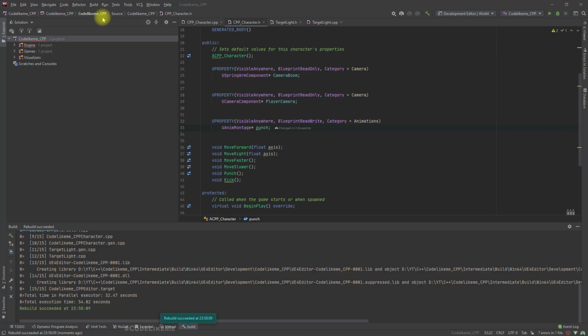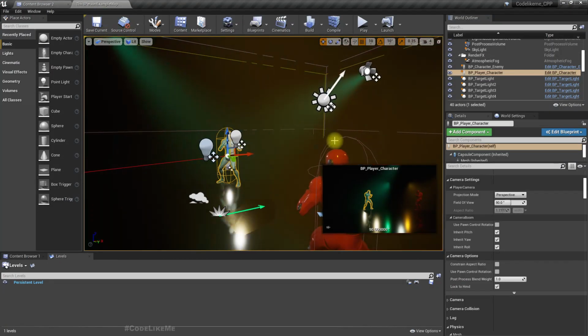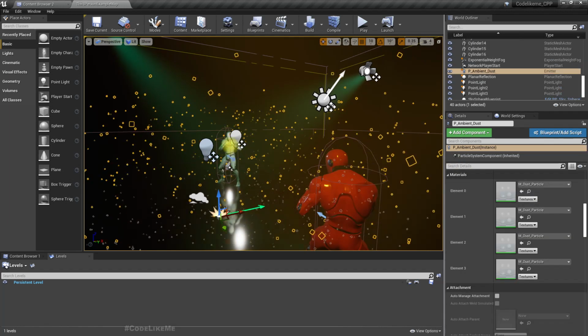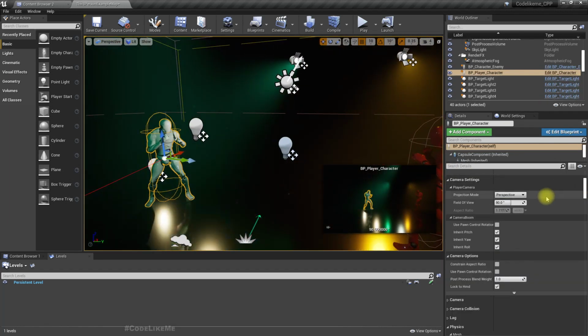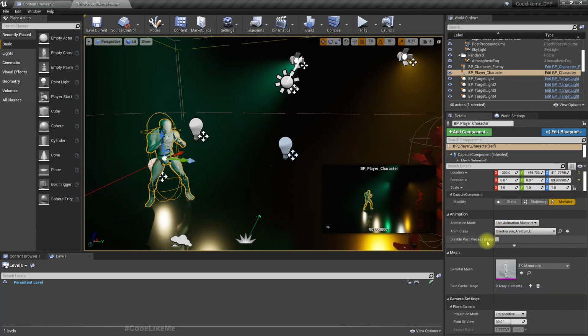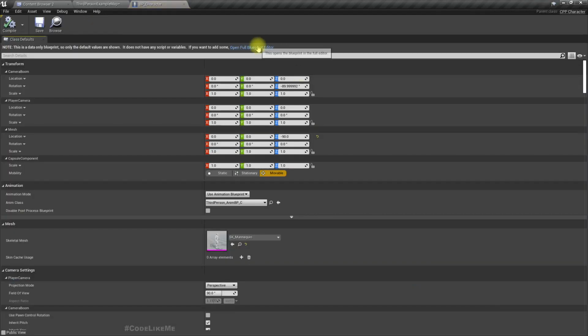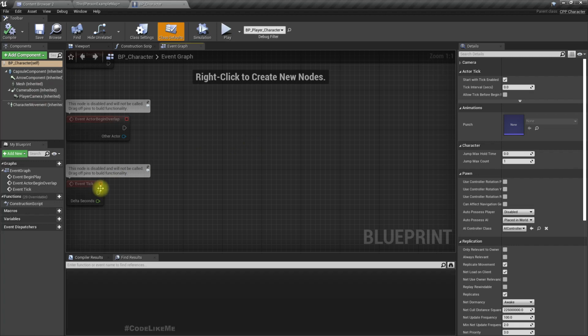Rebuild succeeded. Right. I heard the tick tick sound, so that means this has hot reloaded. Animation, we don't have anything here. Let's go to the blueprint. Alright, here we have punch. Cool.